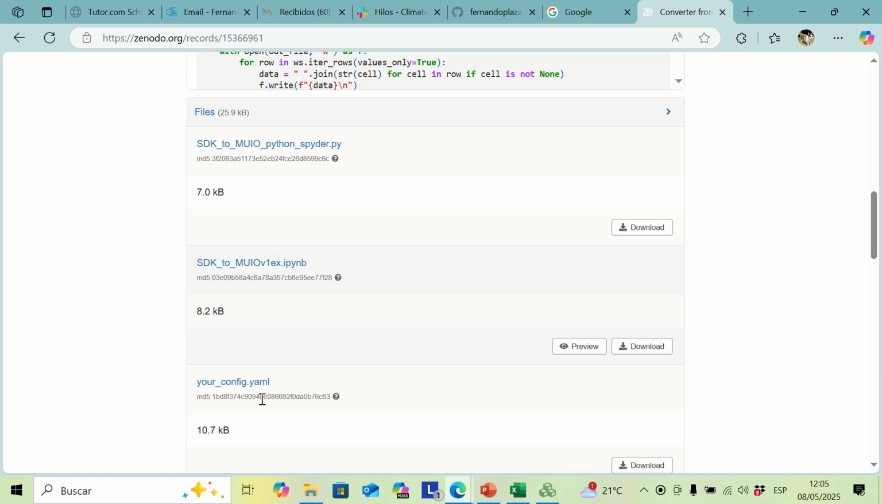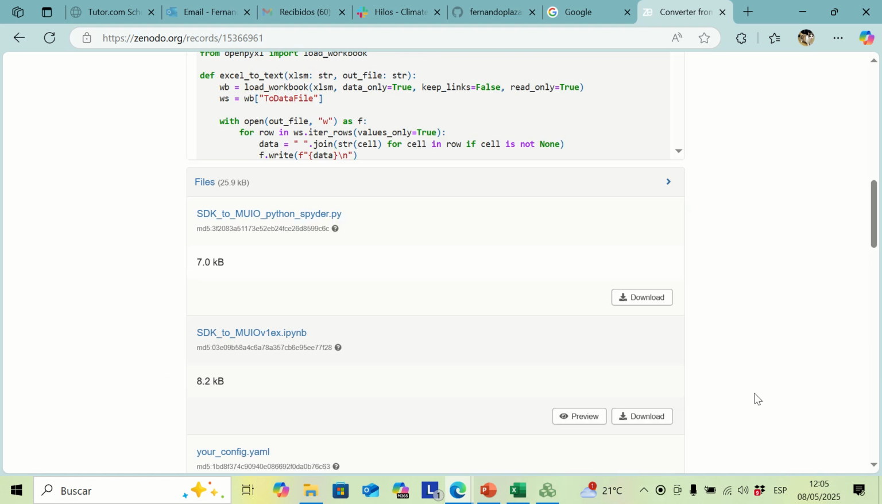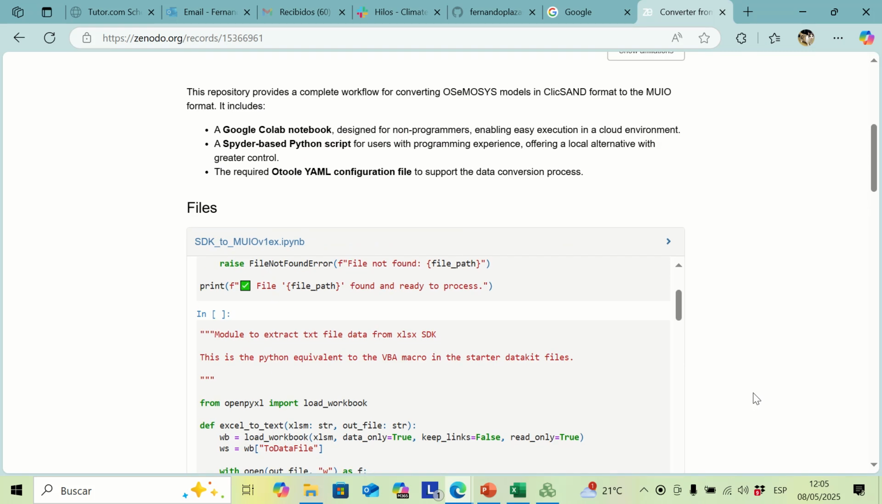And you also have this configuration file that is required for running one of the blocks of the script that is related to the conversion using otoole. Otoole is basically a data management converter between different types of formats for OSeMOSYS. You are kindly invited to visit the repository in GitHub in case you want to know even more about this.